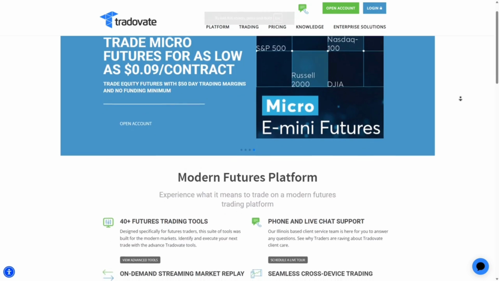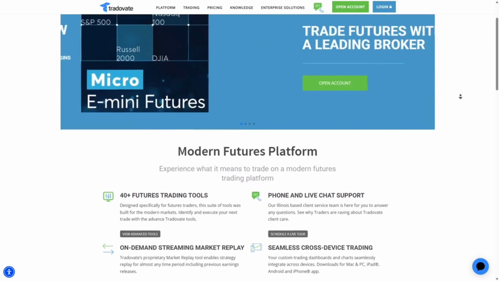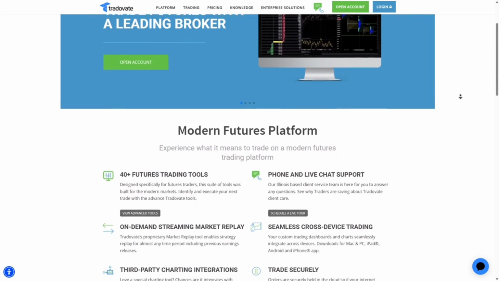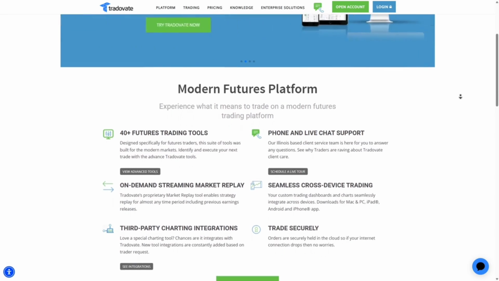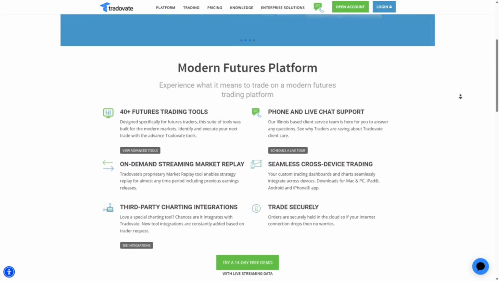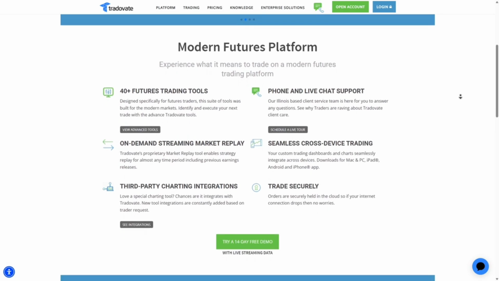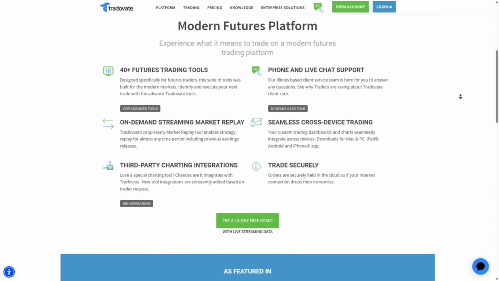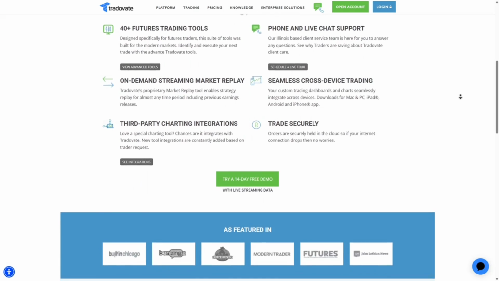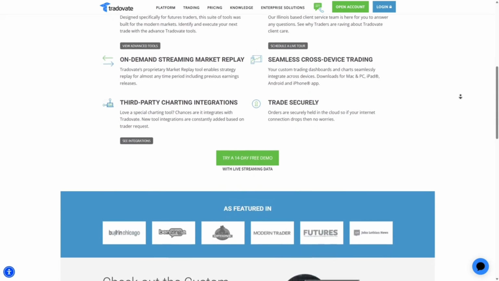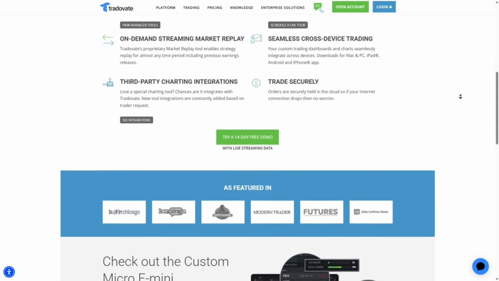So, Tradovate is a futures trading platform designed for serious, fast-moving traders. It offers commission-free futures trading options, access to real-time market data, a sleek cloud-based platform, support for desktop, mobile, and browser. It's basically made for people who are deep in the futures, day trading, or scalping and want a professional feel. Now, let's talk about the pros.